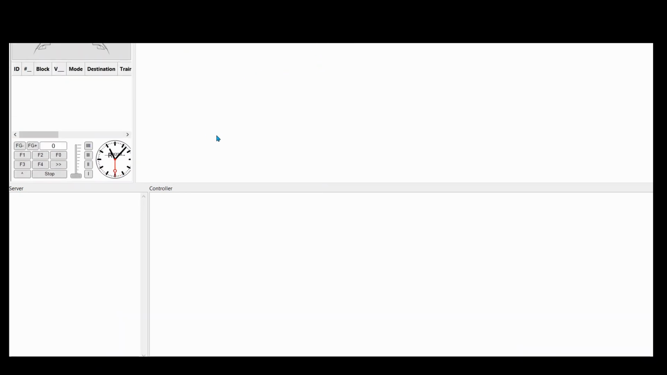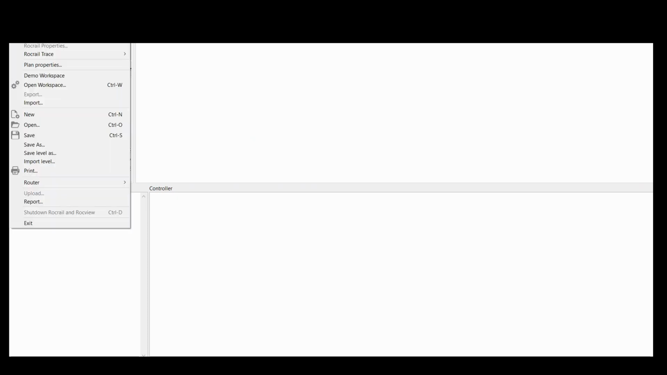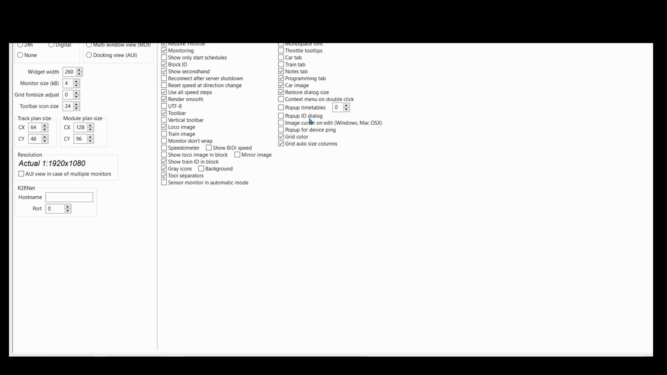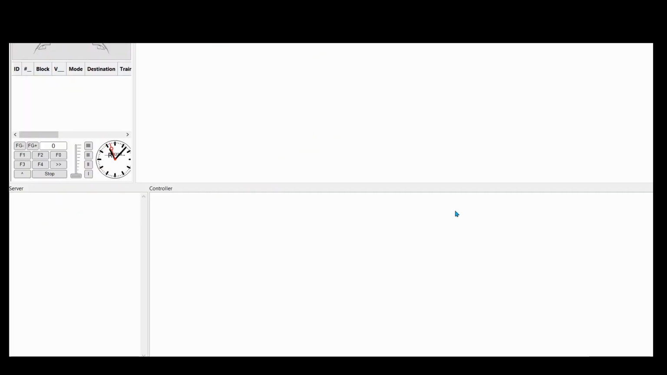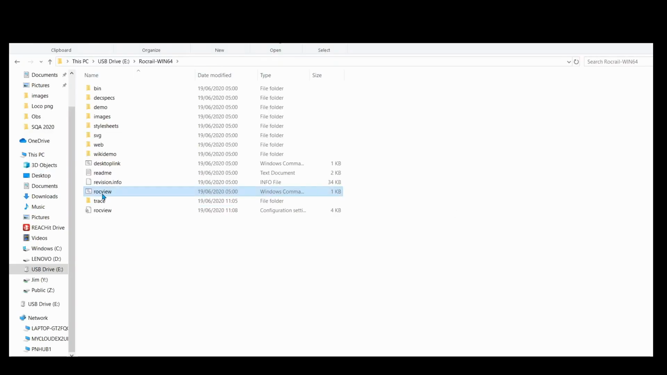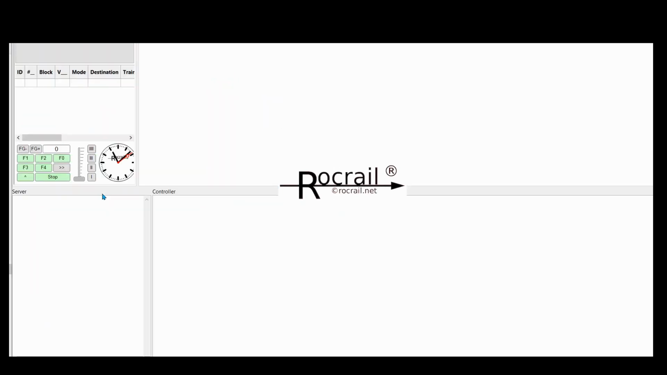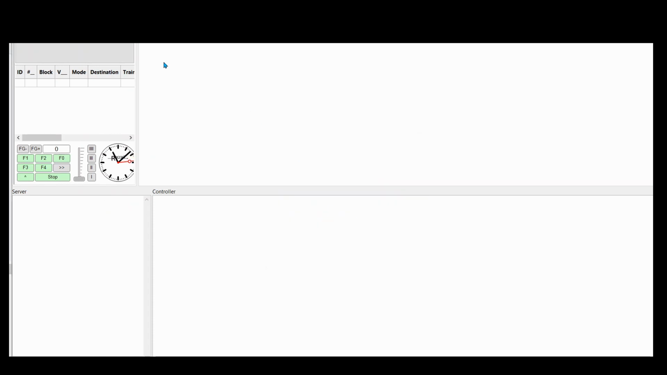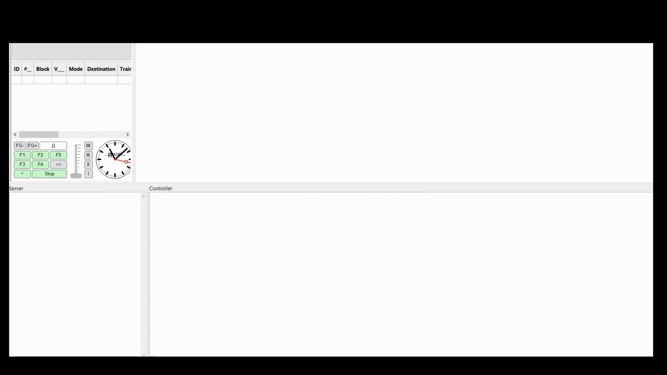Now we're in Rocrail and it is in basic grey colour. If you wish to go to a more colourful page, File, RocView Properties, and you come down to grey icons. Untick the button there, click OK, and nothing happens until you reboot. So I'll switch it off and reboot. Now I've got Rocrail in full colour.